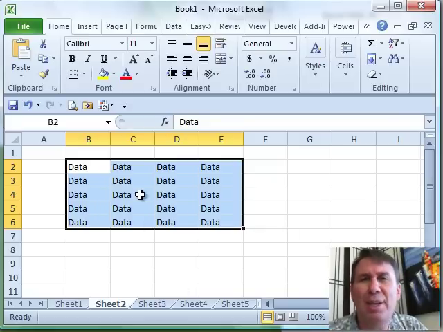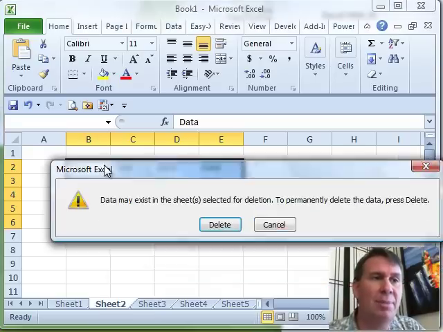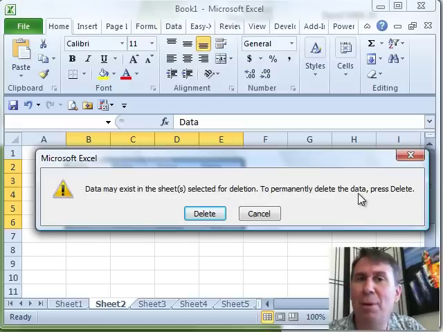There's many times when we do something in Excel, and Excel warns us, hey, are you sure you want to do that? One classic example is when we delete a worksheet. It brings up this message that says, hey, there's data there. You're going to permanently delete this data. And you click delete to confirm that.